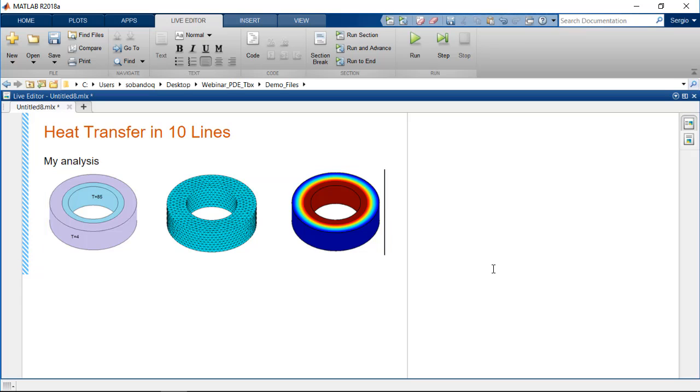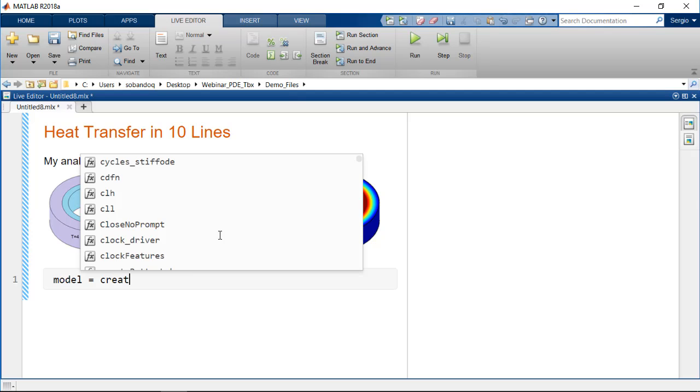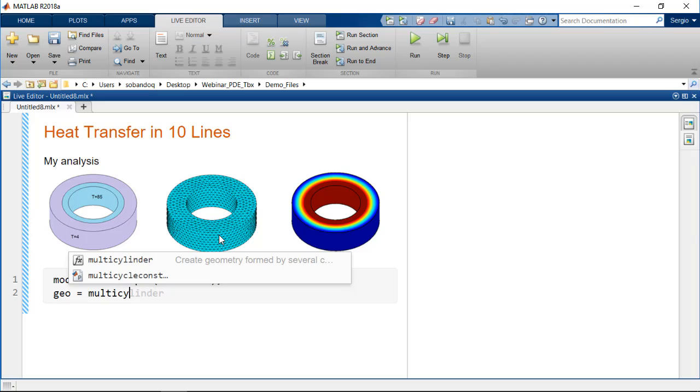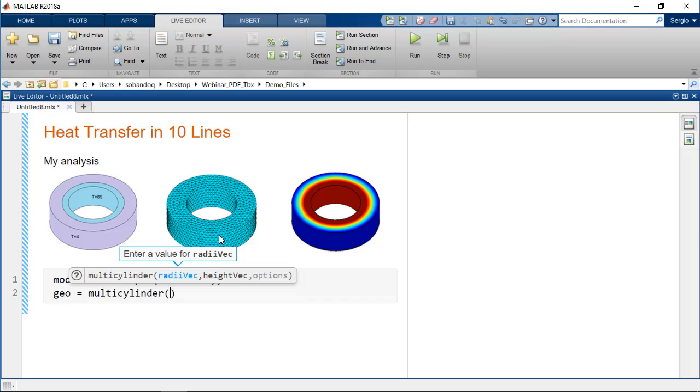I'm going to create a simple geometry using a parameterized shape of a cylinder using the command multicylinder. All right, so first, just create a model. Tell MATLAB using the createpde function. This is going to be a thermal model. And again, create a geometry by using multicylinder. There are other shapes that you can use depending on your model, such as spheres and cubes.